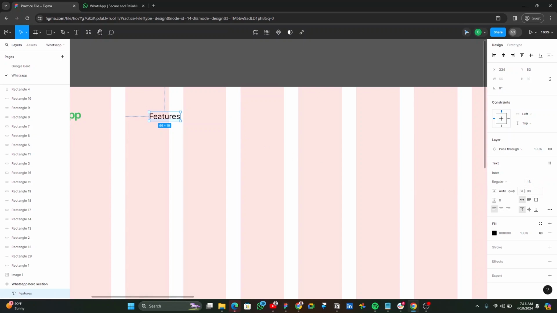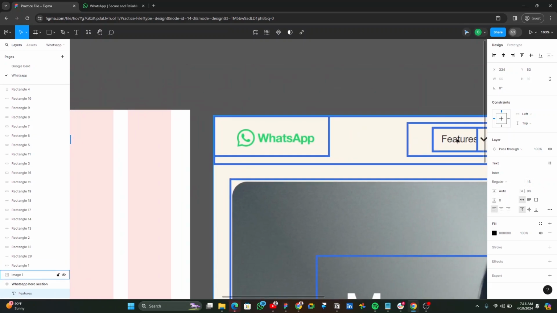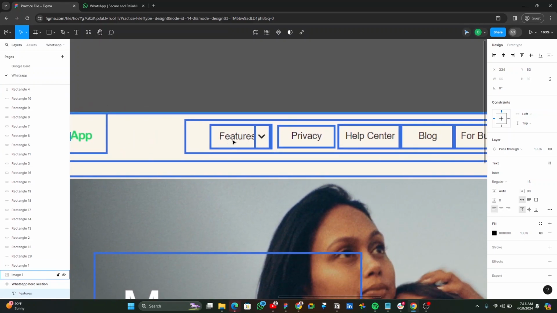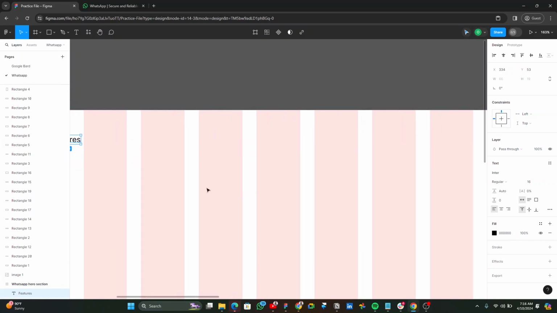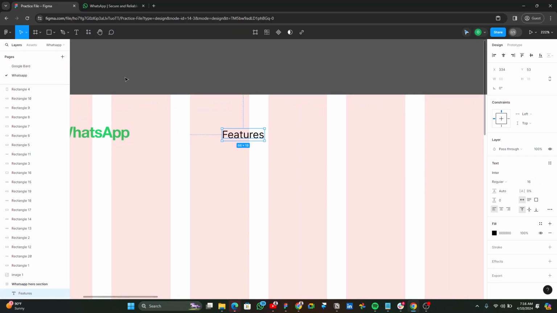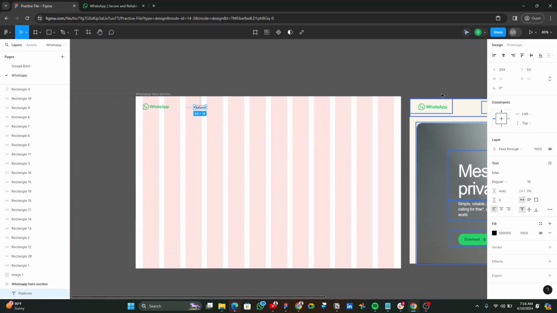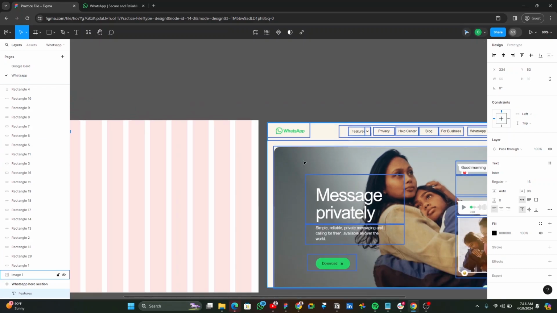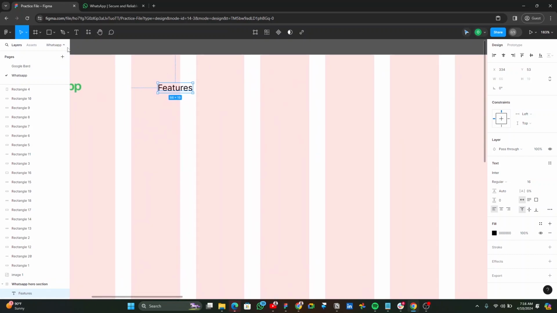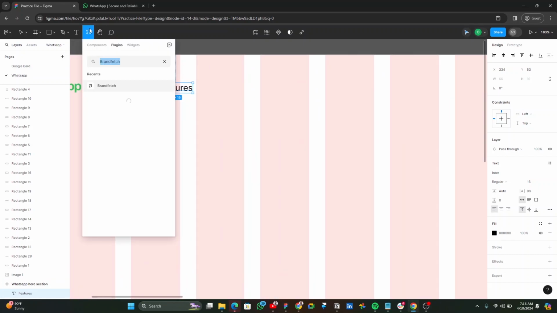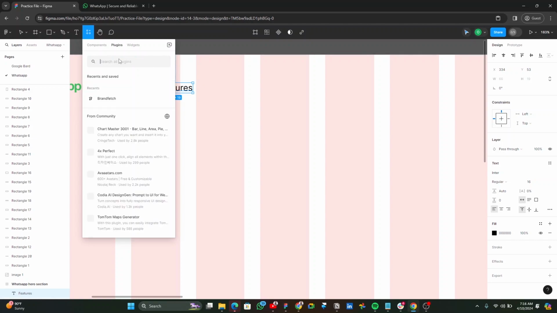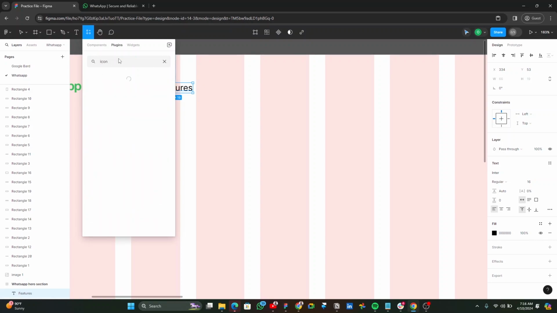Now I want to add the icon. Note that it is only this one that has two boxes inside. The others are single boxes. So I'm going to come to my plugin, because I want to use a plugin to get that icon, the down icon right here. Yes. So I'll come right here again, the same way I got the brand fetch. So instead of brand fetch now, I'm going to look for iconify. Then I will run it.